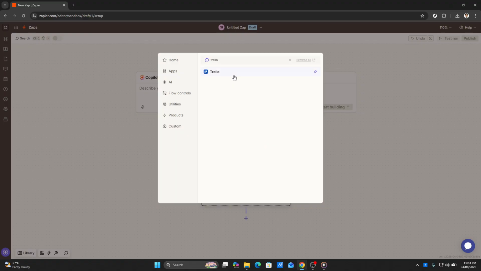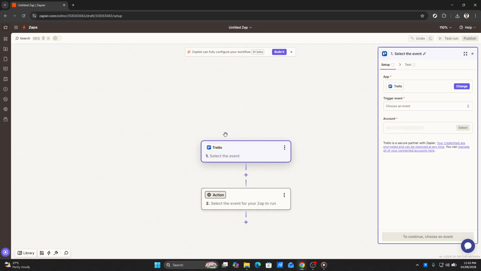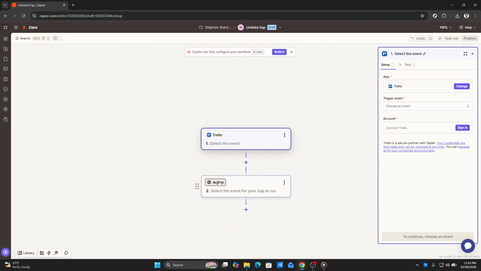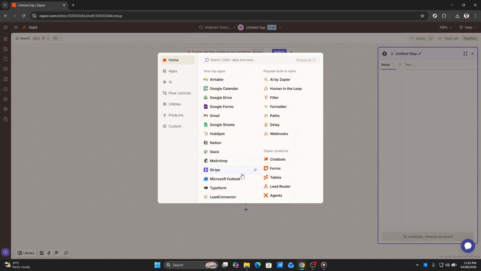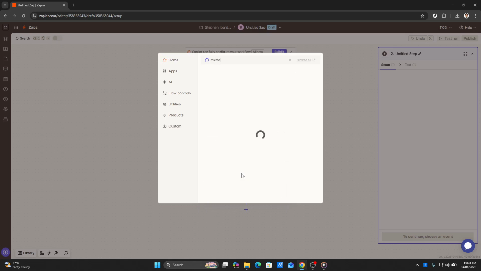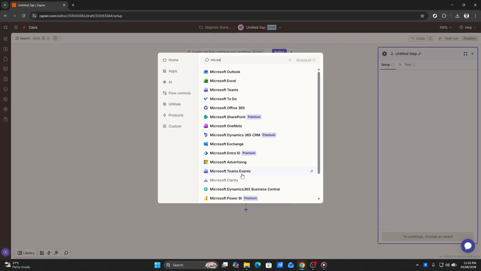After choosing Trello, you'll move on to the next phase, which is setting up the action. Click on Action to define what happens in Microsoft To Do once your trigger is activated. This is where the magic of automation happens. When something occurs in Trello, Zapier will automatically carry out a task in Microsoft To Do.